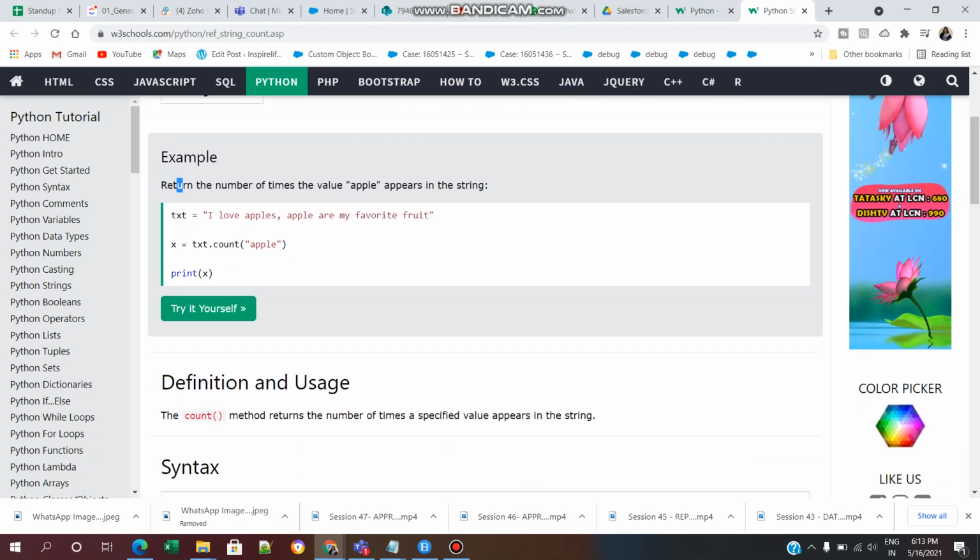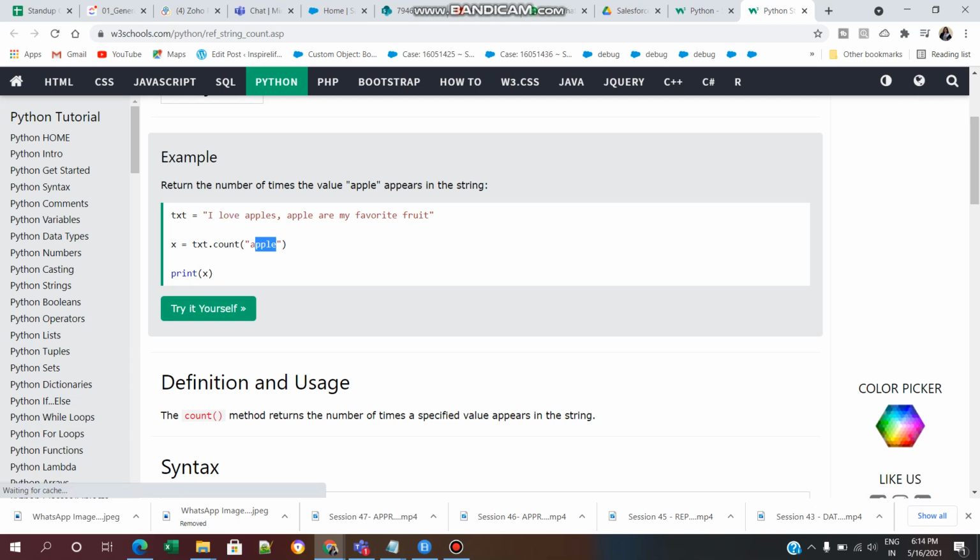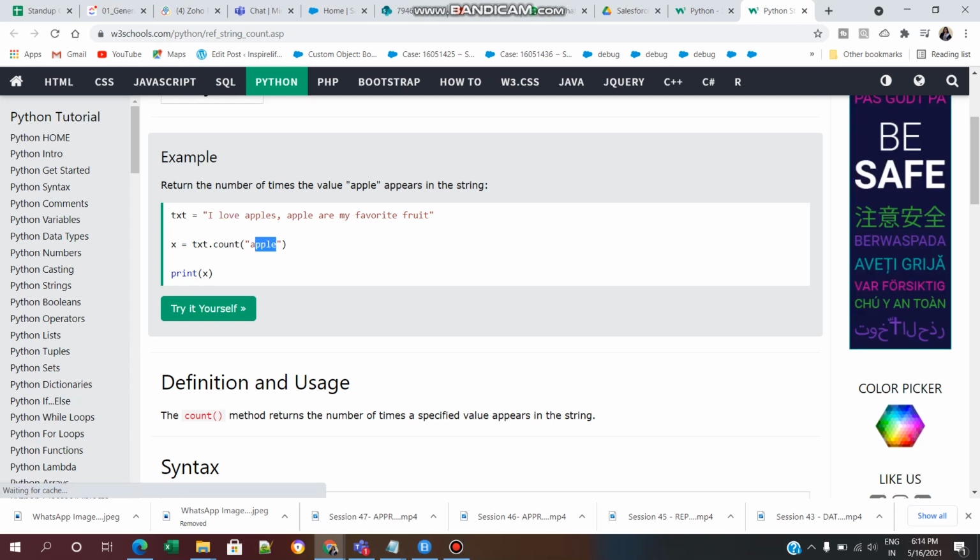For example, return the number of times the value apple appears in the string. Here txt is a variable and we are assigning "I love apples. Apples are my favorite fruit." So x equals txt.count("apple"). Here count will give how many times apple is repeated. Now print x. We will see this example practically.